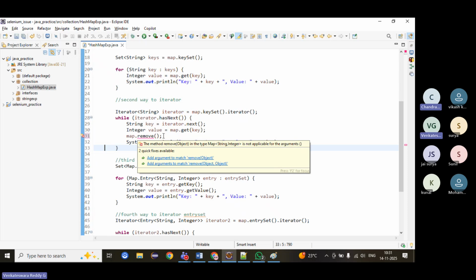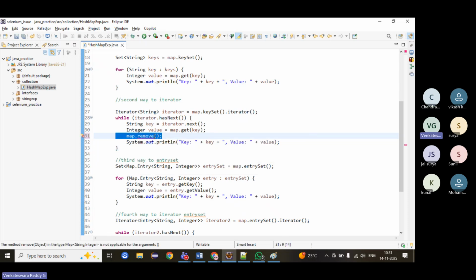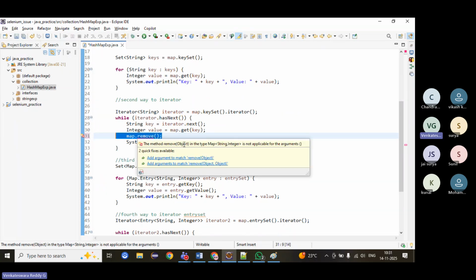If you don't pass, these are all compilation issues. That means you are not writing the code properly. The compilation itself is saying you are missing something.